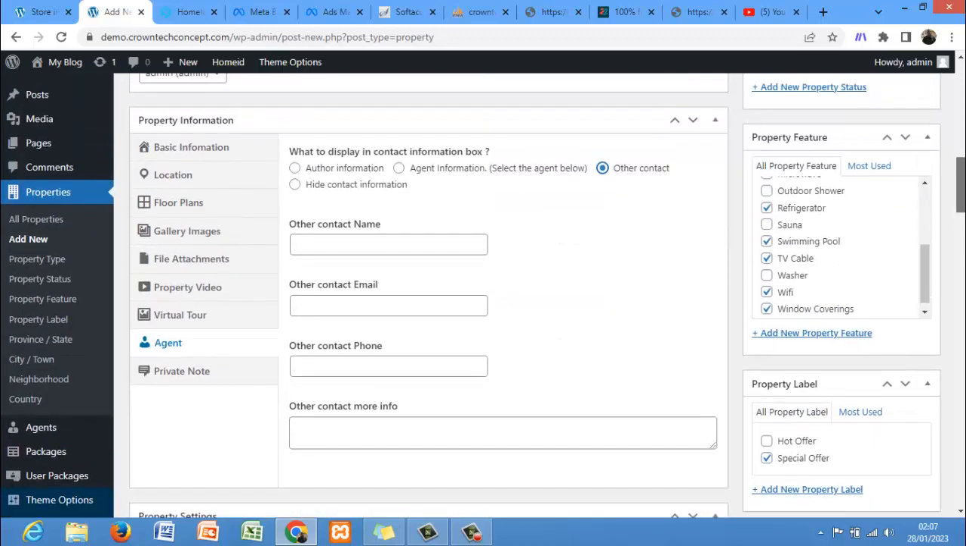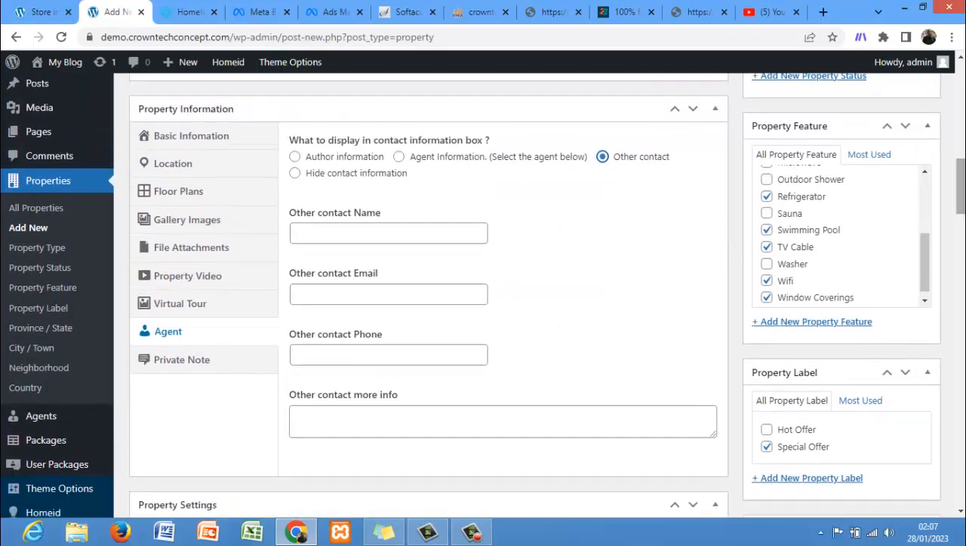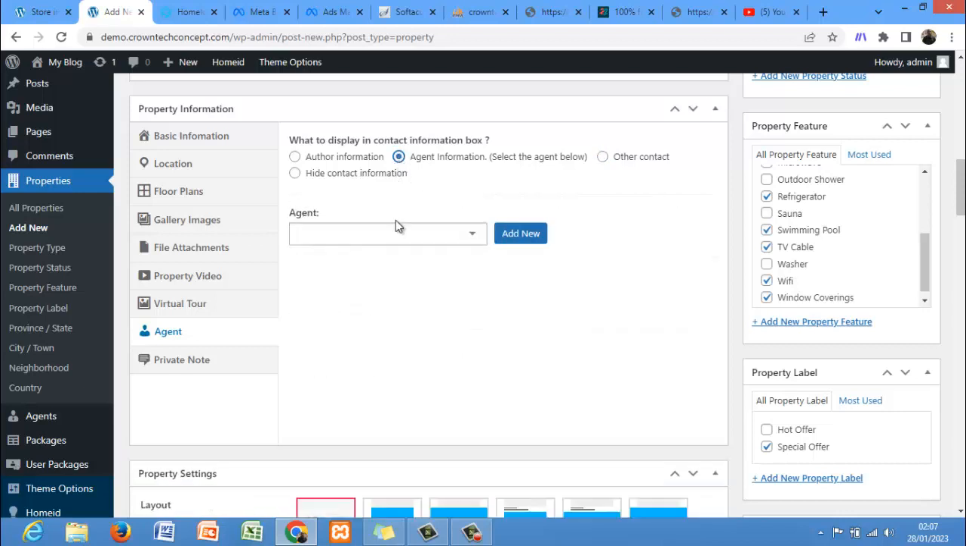You can just write the name, email. Now if you don't want to add agent, you understand, but you just want to add a contact whereby they are going to call you, just put in your name, your email, your phone number. You understand? But let's say we want to select agent, just click here and select one of the agents and click. You understand? So we've selected the agent.